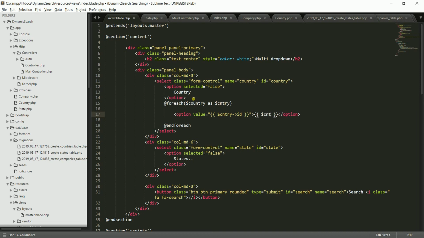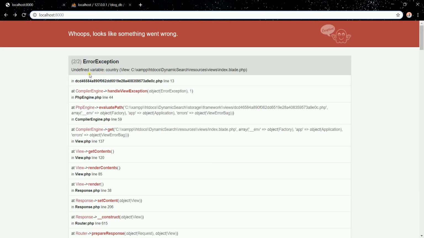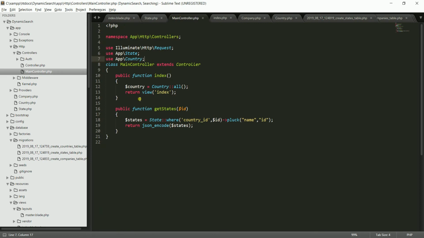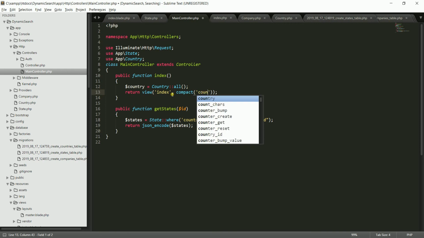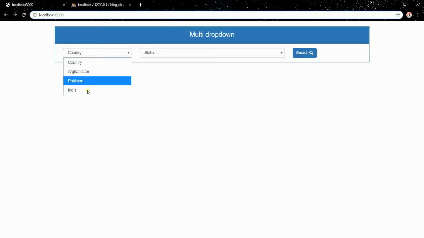Oops. Okay, let's refresh and see. Undefined variable country. Let me see this variable. Oops, I need to pass this. Okay, now let's go and refresh. So now you can see we have a list of countries.